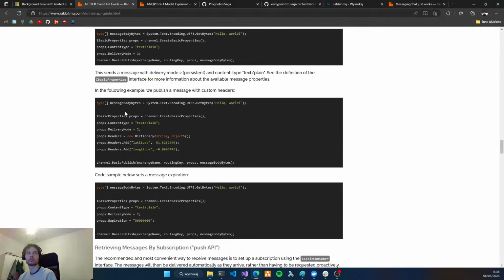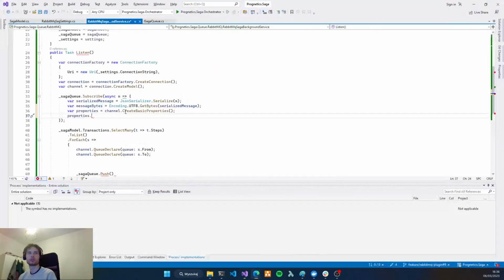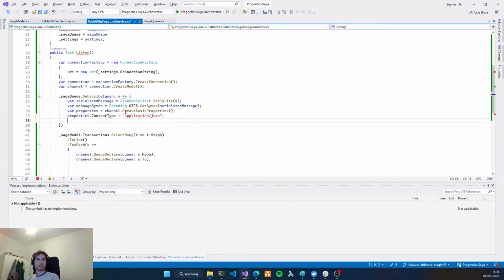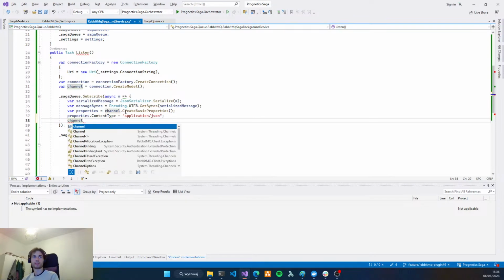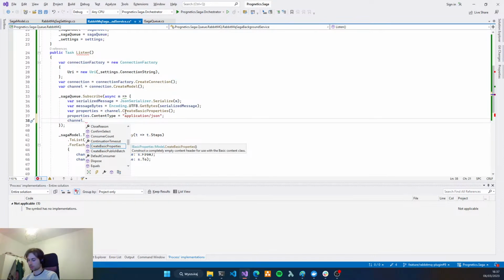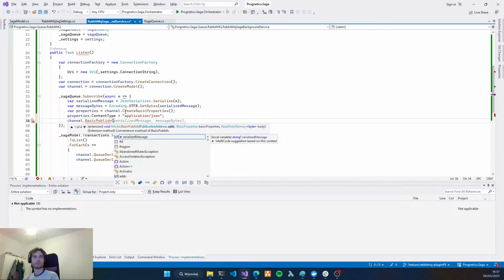And we want to have content type application/json. If we have a message in bytes and properties, we want to publish our message. So publish, and let's choose the right overload.